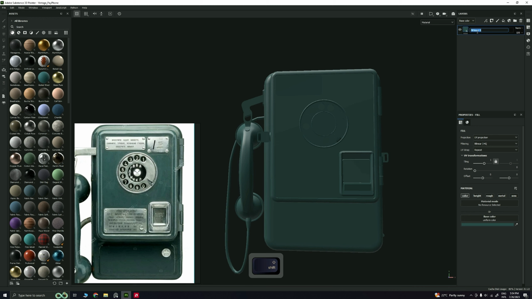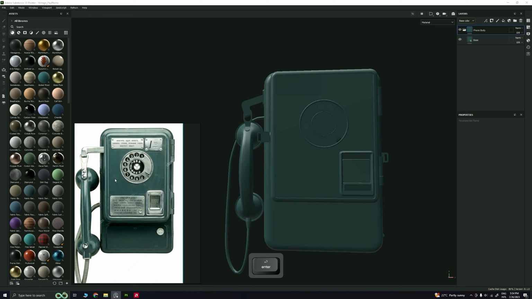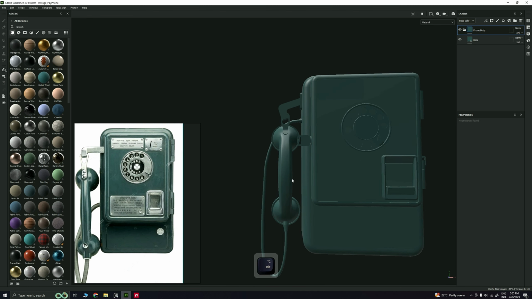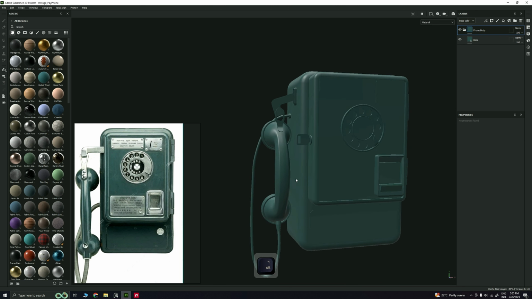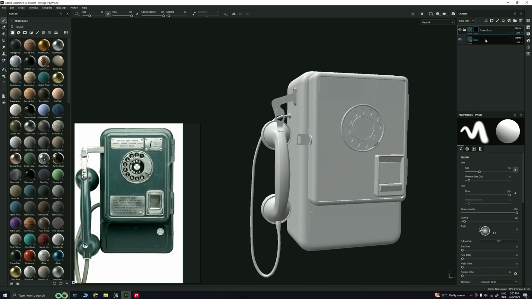So now let's put this in a group. Select this, press Ctrl G. Let's name it as phone body. Okay. So now if you can see here, this color where it is applied is this part, and this part. So we have to mask it out. So let's create a mask on the group. Okay. Let's add a black mask.